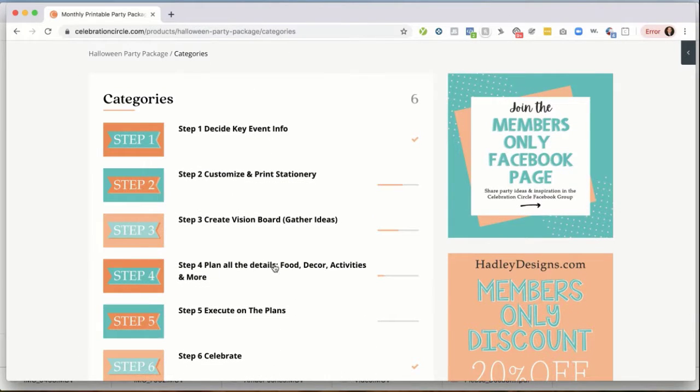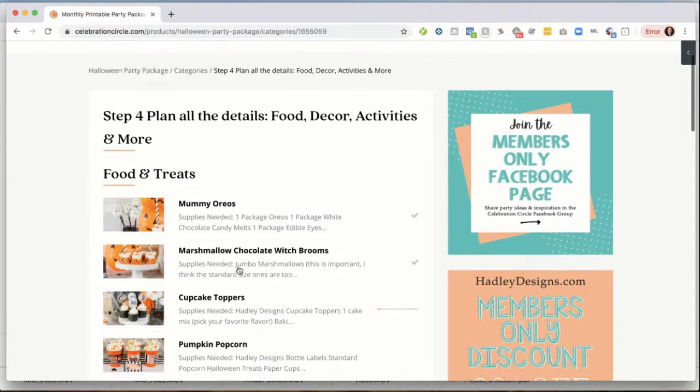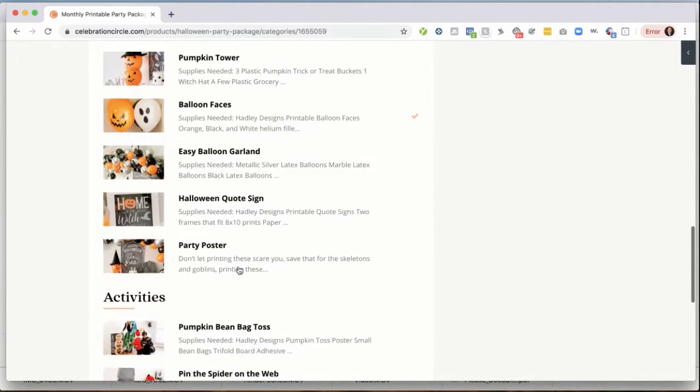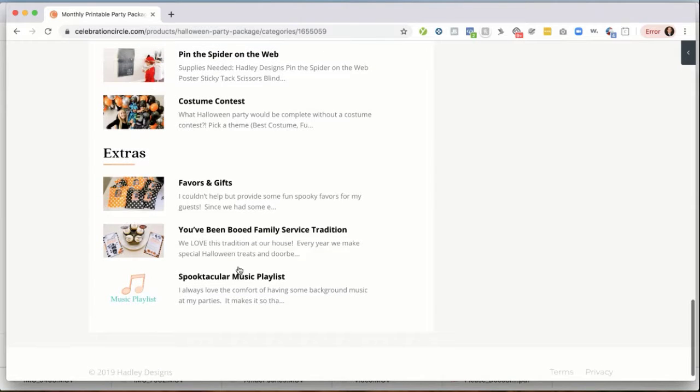And then on top of that, we have also basically brought a Pinterest perfect party to your fingertips. We provide you with all the information you need for our categories that we have here in your member hub. We have food and treats, decorations, activities, and extras. And I will just say really quick that everyone is loving that spooktacular playlist. Let's just give that a shout out.